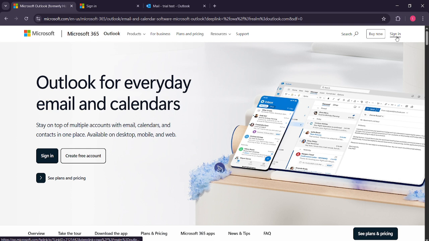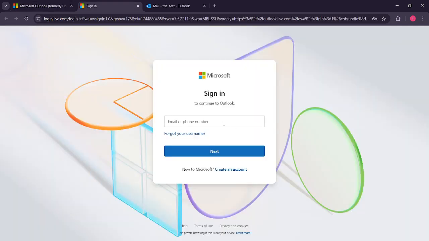Clicking on this will take you to the sign in page, where you'll need to enter your email and password. Make sure you enter them carefully to avoid any errors. If you've got two-factor authentication set up, you'll need to complete that step as well. Once you're signed in, you'll be taken to your inbox.